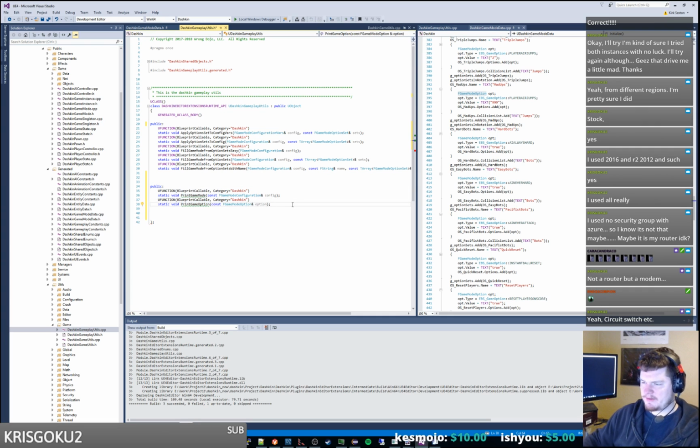Alright, so let's print our game modes. What else are we going to want? Apply option sets to config, fill game mode from option sets. What we're going to want to do is call an actual getter function, static void GetNextGameModes.